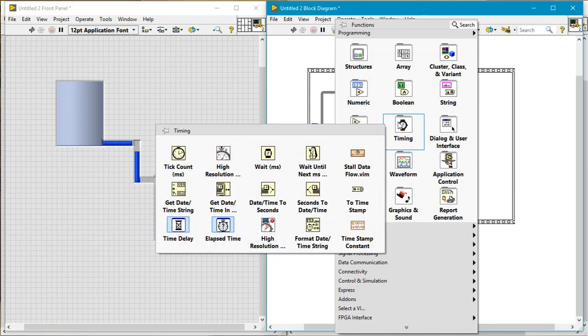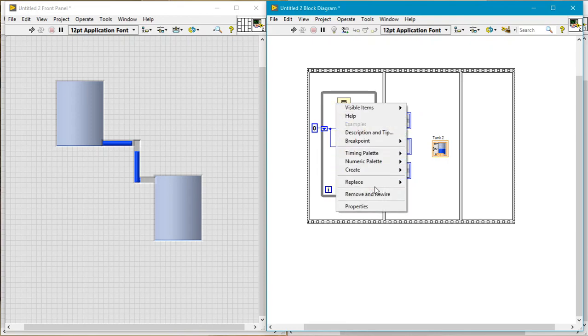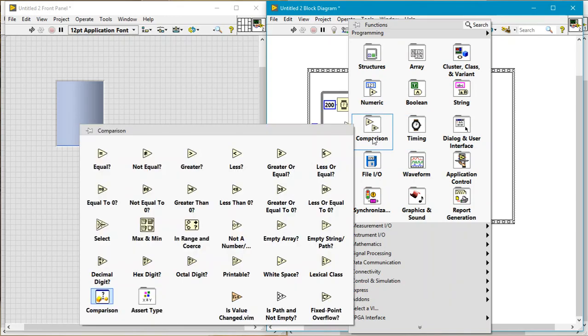Let me put a delay in the loop so that it won't run too quickly. Let me put this up there so that it doesn't disturb me. Create a constant and let this run every 200 milliseconds, that's every 0.2 seconds. And then I want this to keep on running as long as this value does not exceed 10. Let's say the value here is 10. When it gets to 10, I want it to stop.